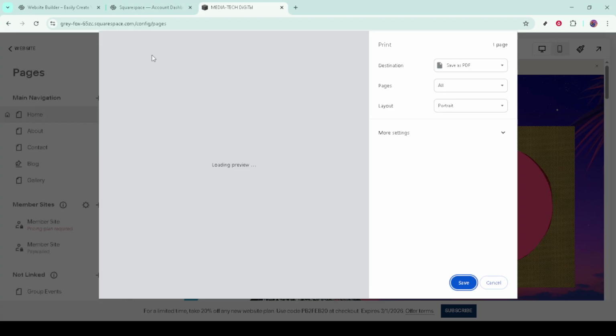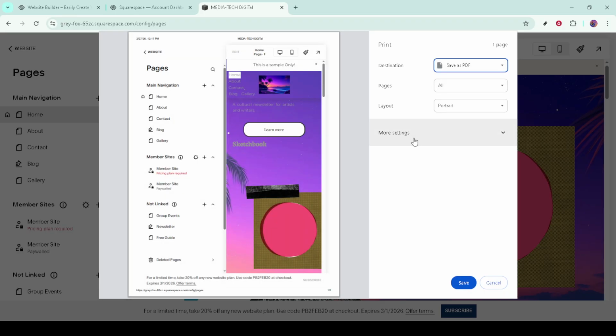In the print dialog, find the destination or printer dropdown and select Save as PDF. This tells your browser you want a PDF file instead of sending the page to a physical printer.